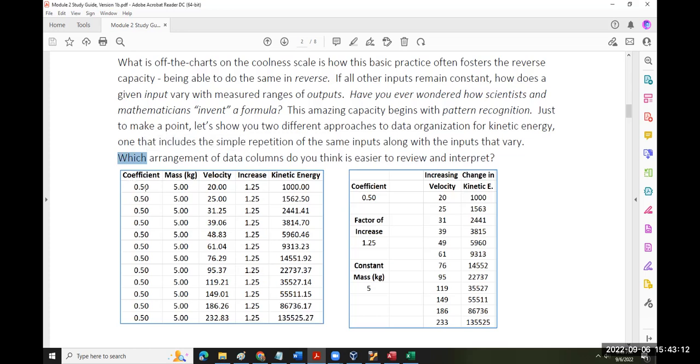Why? Well, because I list the coefficient multiple times. I list the mass multiple times. I list the factor of increase, meaning a 25% increase. So if I multiply by 1.25, I'm increasing my velocity by 25% each and every time I use that factor. So if I have a 25% increase in speed every time, I want to see what's happening to the kinetic energy. Is the kinetic energy increasing by 25% each time?